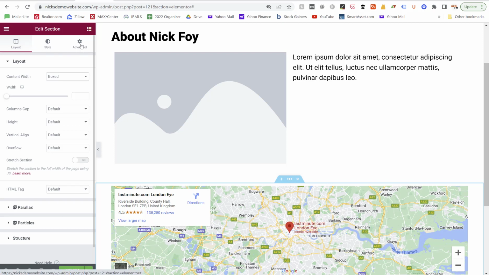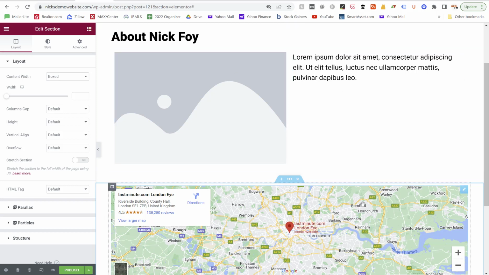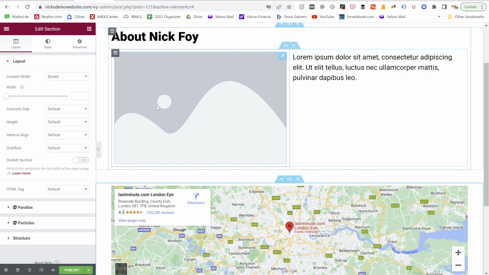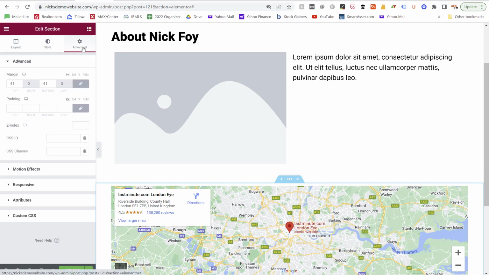Same thing when we go into the next layer, which is columns. And then when we go into the next layer, which is the actual element itself, like the image box or the text box or the map, those are the actual elements themselves. This is where you can click on the pencil to edit those. But they're always going to have 3 tabs up here. The advanced tab is pretty much the same in all of them. This is where you can find margin and padding.